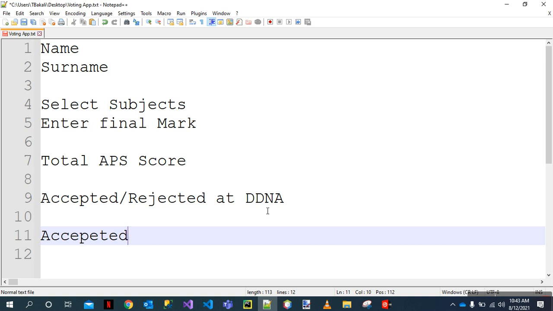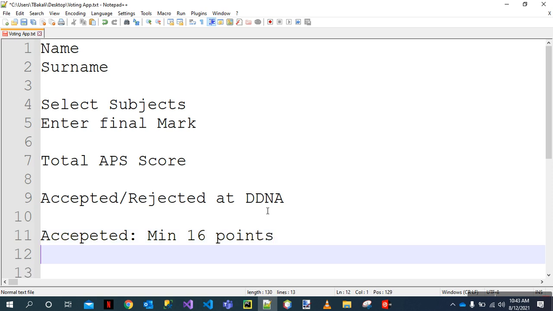Right, so to get an accepted result, you must get a minimum of 16 points. Now 16 points will be derived from, to say, which one is 4? Is it 50 to 60? Yeah, that's 4. So you must get at least 50 to 60 of that. Anything less than that, we will reject you.